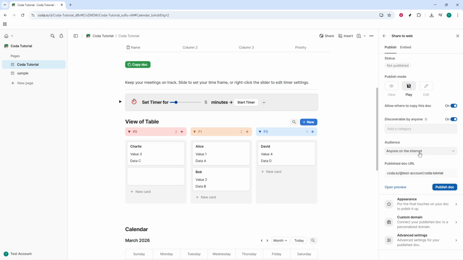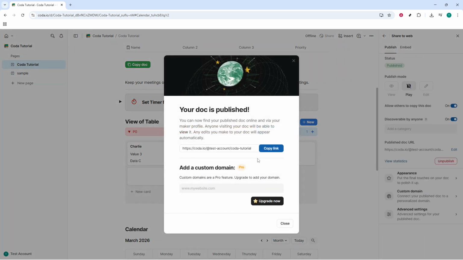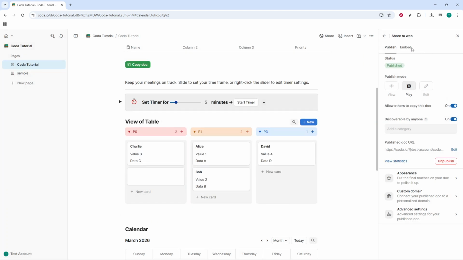Next, set how people can interact with your published doc. You'll see three modes: View, Play, and Edit. View is read only, perfect for documentation, portfolios, or policies where you want a stable, unchangeable reference. Play allows visitors to interact with controls and explore, but their changes aren't saved to the original doc. Great for demos, calculators, or templates you want people to try without affecting your source.